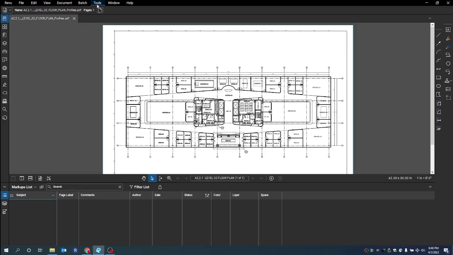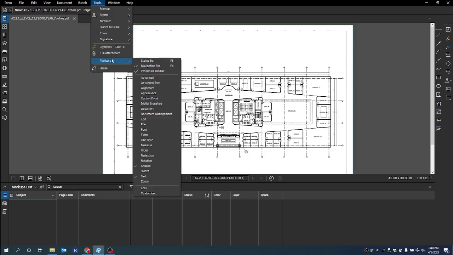Also, you can go to the Tools, Toolbar, and you can turn off and on the navigation bar and the properties toolbar.